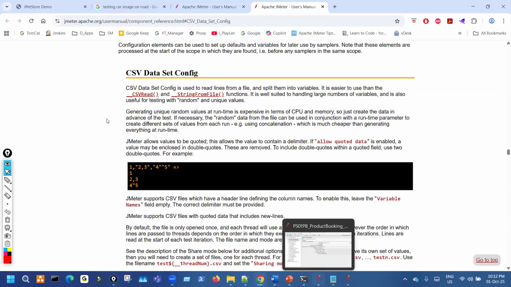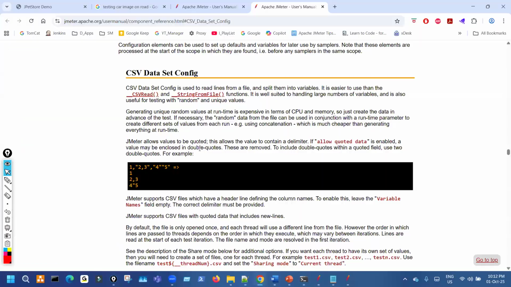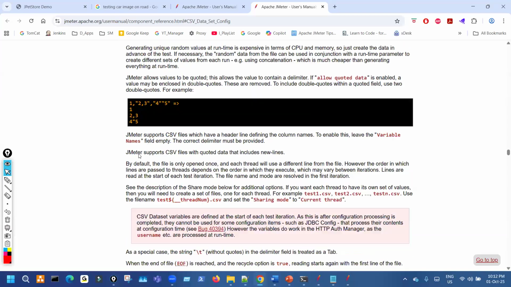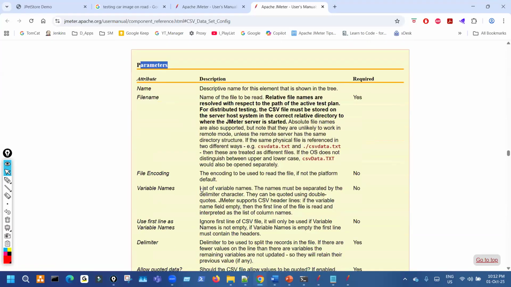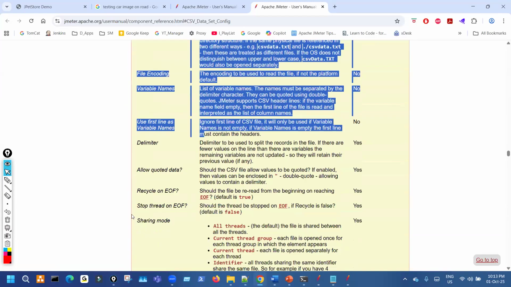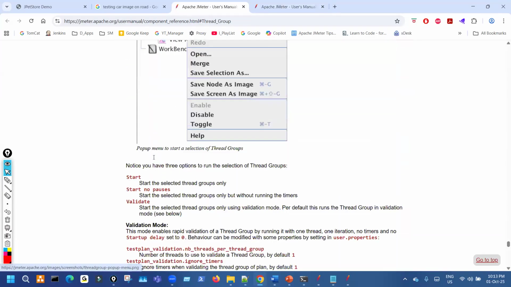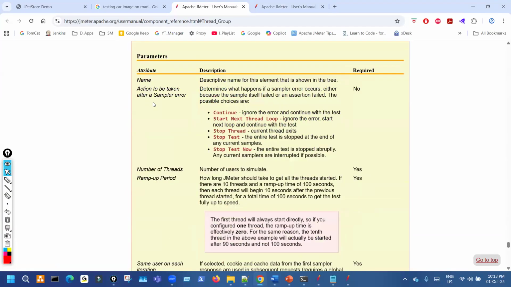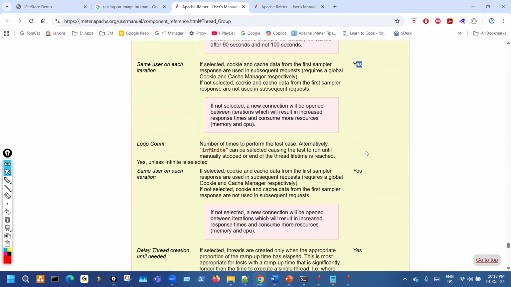Suppose I right click on CSV and click on help. It has exactly opened that page for me, and here I can read about that element and all its attributes or parameters. That beauty is there. Similarly for the thread group, if you see the same user on each iteration, generally we should keep it selected.